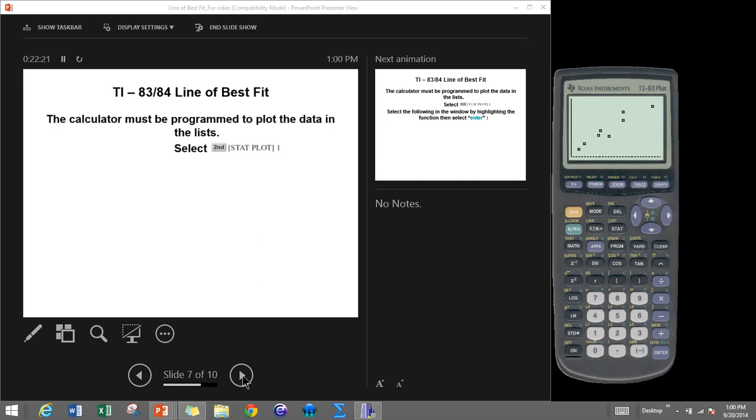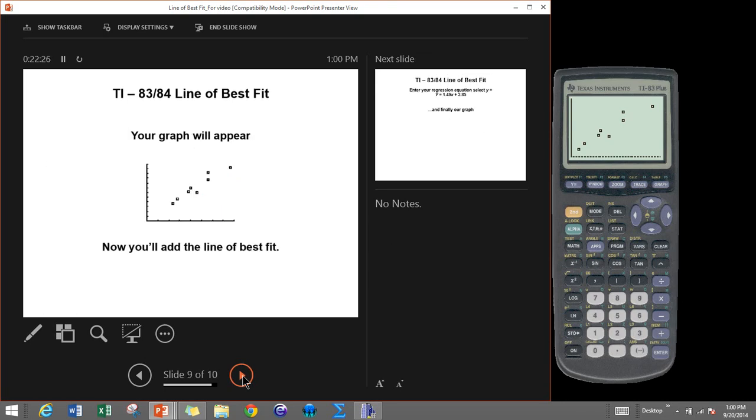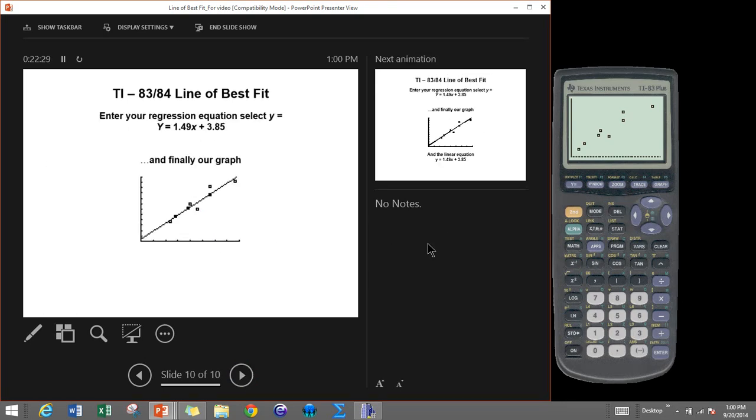Let's go ahead and add our regression line to this. And the way you do that is we just enter the line into the y equals, and we're going to use just 2 decimal places. So y equals, let me clear that, 1.49x plus 3.85. Get that done. Select graph, and the line now appears with the data points.